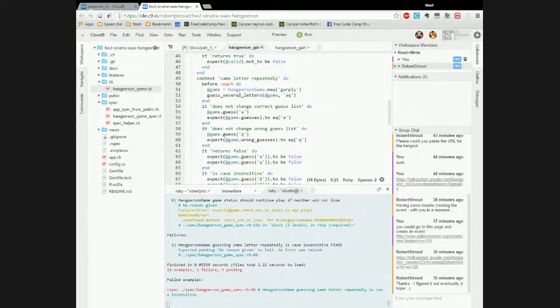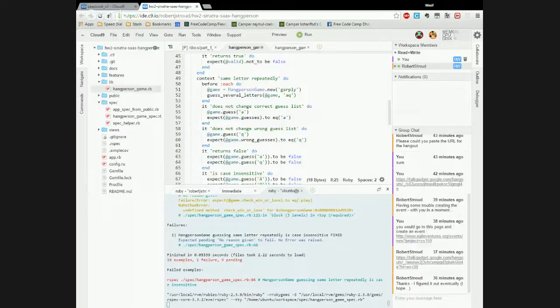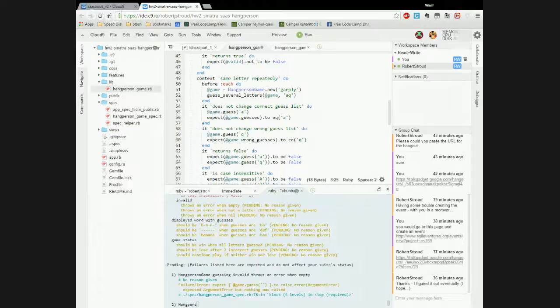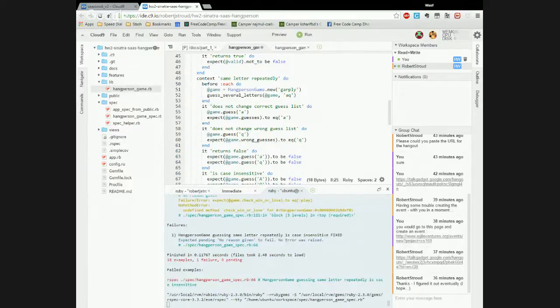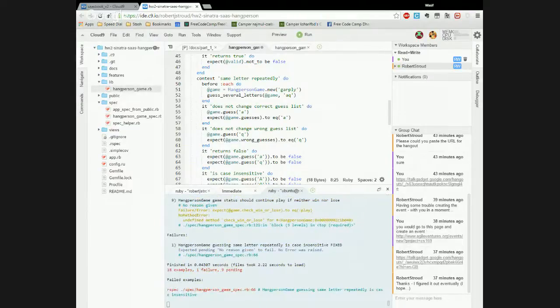Oh, one failure. Okay, so we've still got one failure. It's case insensitive failed. I wonder if it's being a bit sneaky and I've got to do downcase on the word as well. You think? The word is Garpley. It guesses A, guesses Q. A should be in there. It should return false. Q.